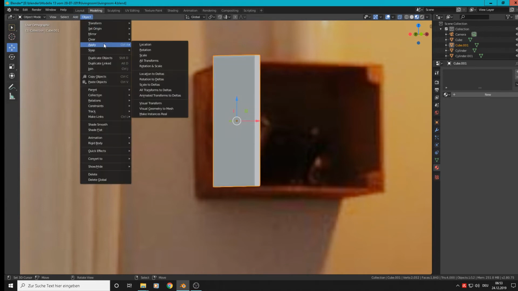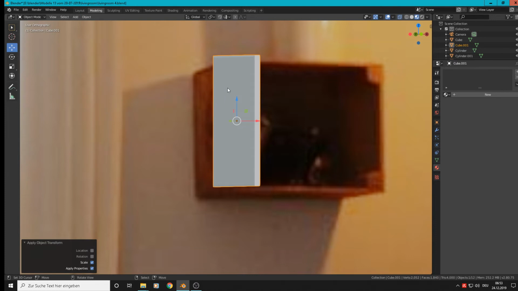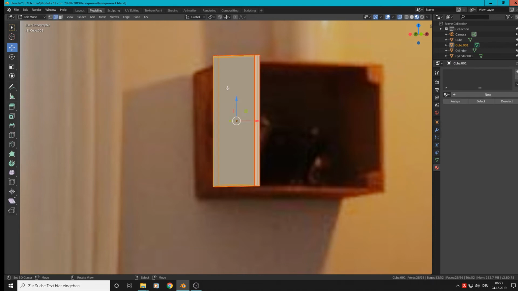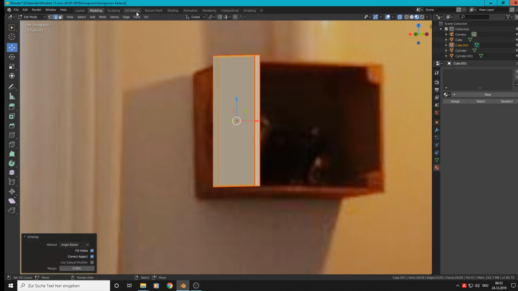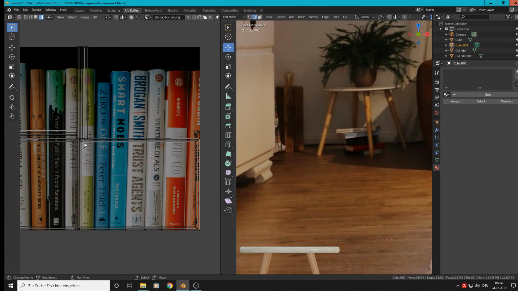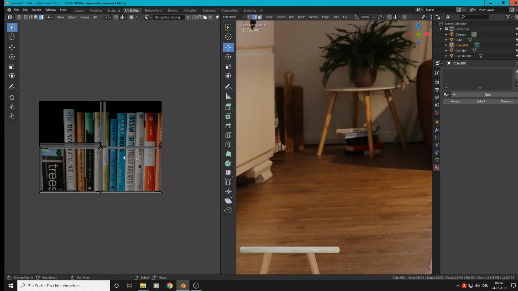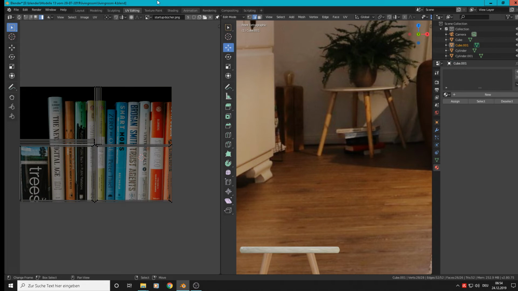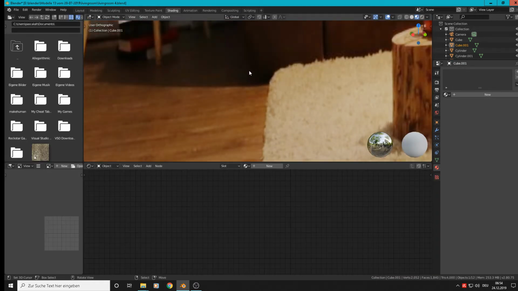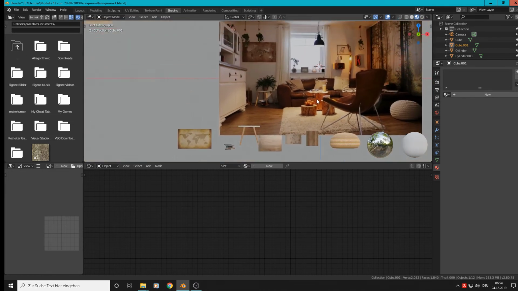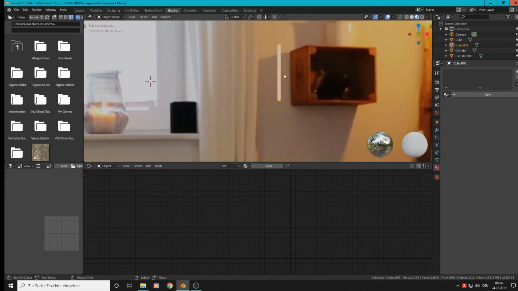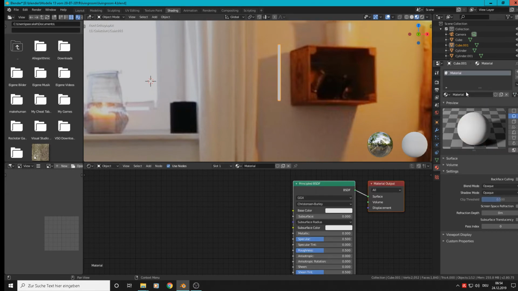We apply the scale first, then we hit edit mode, mark all, and unwrap that. We look in the UV editing at what he makes from that. Okay, we can live with that. So we get shading. Let's look where we are. Here we need a material, so we call it box wood 1.